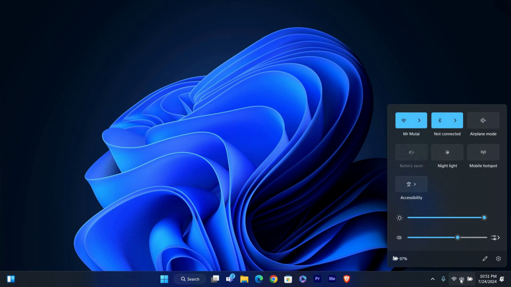Click on the speaker icon located on the taskbar at the bottom right corner of your screen. Ensure the volume slider is turned up and that the speaker isn't muted. If the icon shows a red line through it, click on it to unmute.